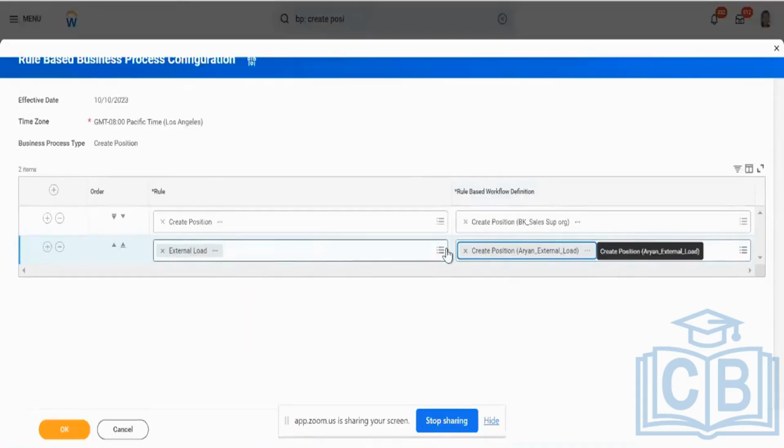And again, you may ask me a question. I have one for company, cost center or supervisory organization. I may have one for rule-based as well. Which one will take precedence? The one that will take precedence is always the one created for the specific company, cost center, location, or your supervisory organization.